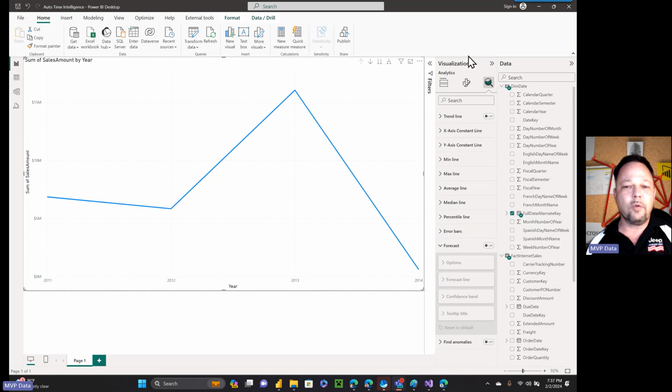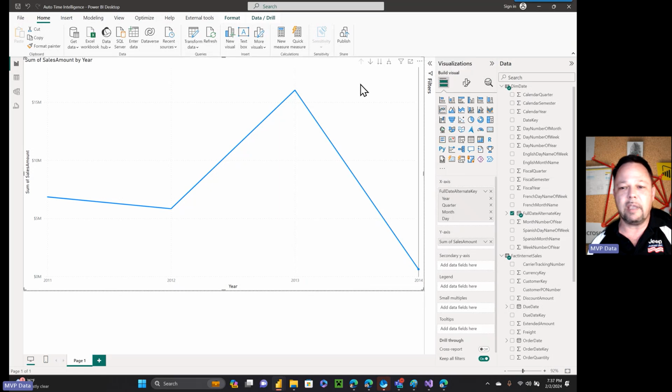So what we're doing here is I have a line chart, and I've got my full date alternate key, and I obviously have auto time intelligence turned on because I've got my automatic date hierarchy here. This is coming right from the AdventureWorks DW 2022 database, so my dimension for my dates and my fact table internet sales. All I've done is put the full date alternate key hierarchy here, the hierarchy, not the actual date, and the sum of my internet sales.